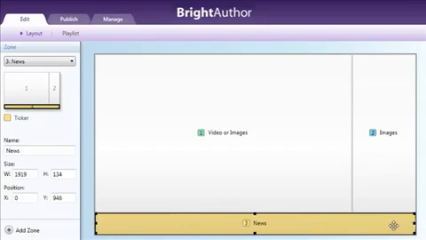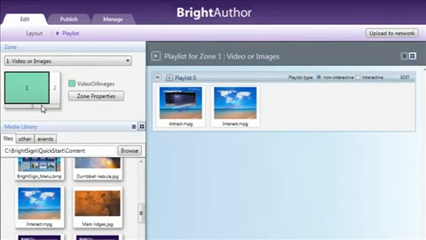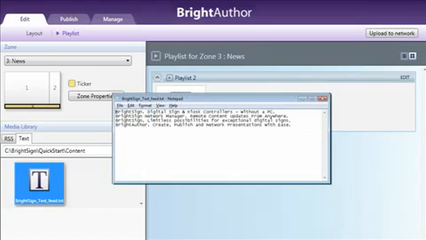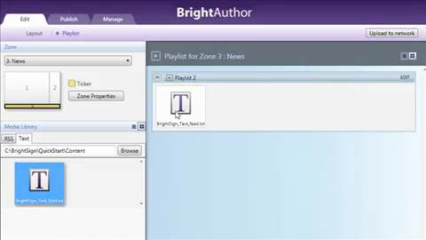Ticker zones allow us to stream news or announcements from local text files, and web-connected BrightSign models stream news in text or media-based formats live from the web. Making sure that we have the ticker zone selected, we'll go to our media window and again navigate to our Quick Start Content folder. We'll then drag this text file to the playlist. BrightSign will now run this text file content across the bottom of our presentation where we have positioned zone 3.